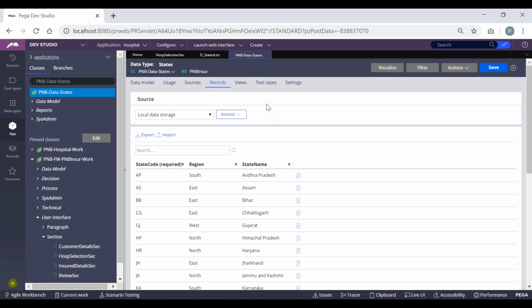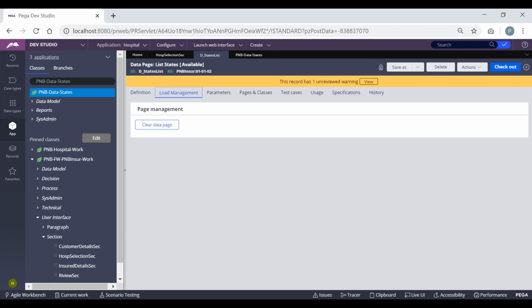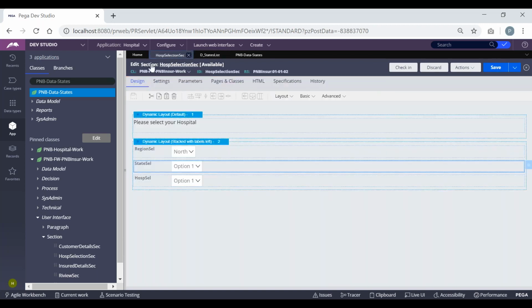Usually people forget to remove the data page, and they complain that whatever data they are entering in the data class is not being reflected. That's because of the data page which already exists in the clipboard, and that has the previous data. It will not have the updated data. So that's the problem they face. For that, they have to forcefully remove the data page from this option under load management. So this is the usual mistake that developers make.